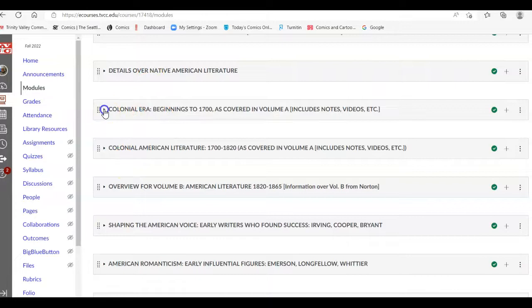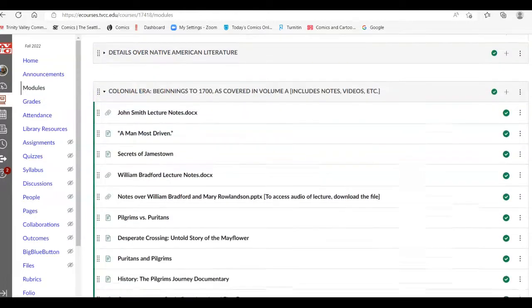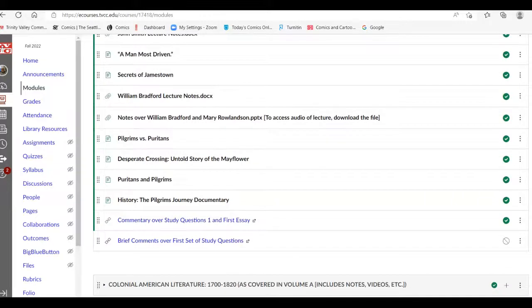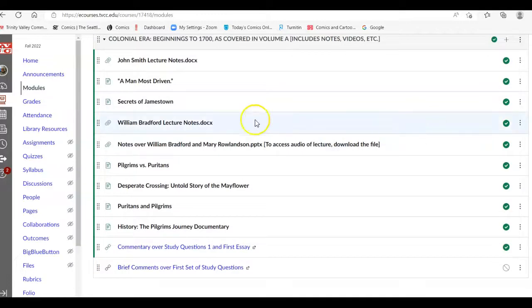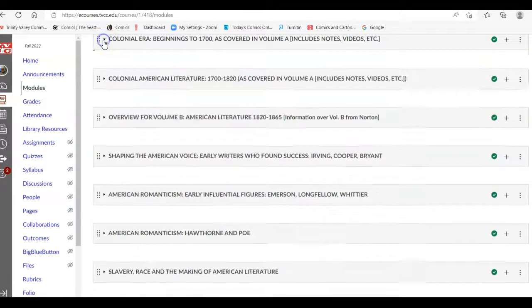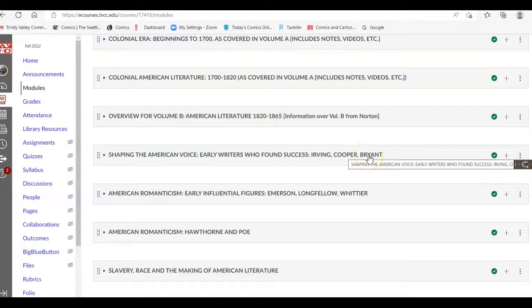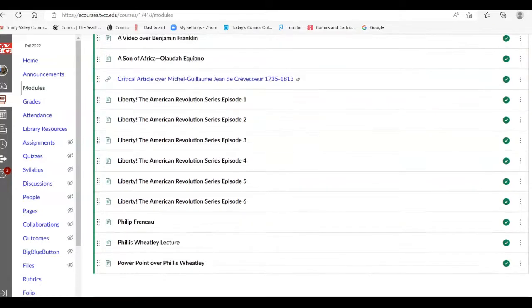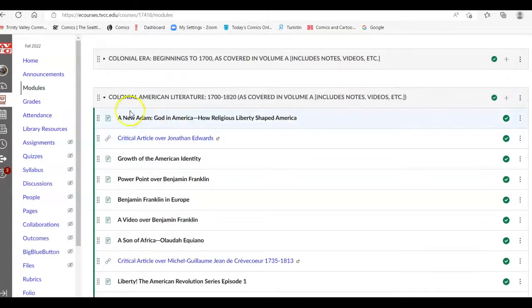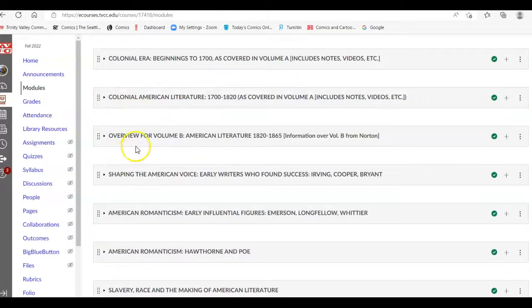The next part is about the colonial era, and you'll see some details about John Smith, about William Bradford, and again, other details that are offered, including commentary about the first reading, first assignment, the reading questions, the study questions that are offered. And again, as covered in Volume A, this is more about the colonial era, and details are offered. There's some videos to go along with what you're reading to expand on those assignments. And then the next part is Volume B, and you'll see some of those.